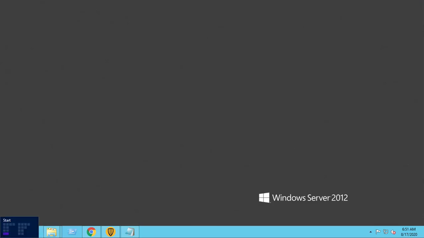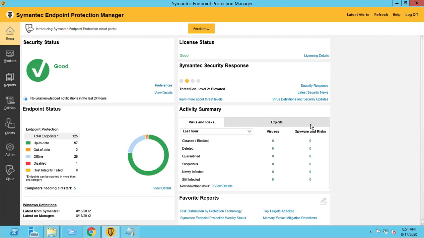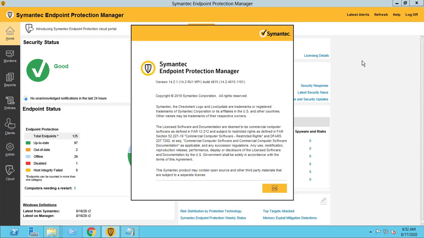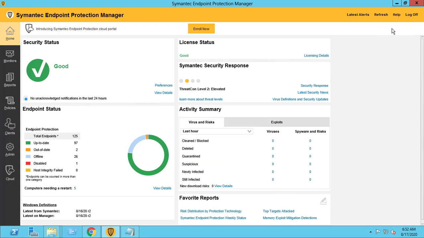Friends, today I am going to tell you how we can upgrade Symantec Endpoint Protection Manager server to the latest version 14.3. So I can show my Symantec Endpoint Protection server. This is the server and it is running version 14.2.1, release update 1 and MP1. So I am going to upgrade this Symantec Endpoint Protection Manager to the latest version 14.3.